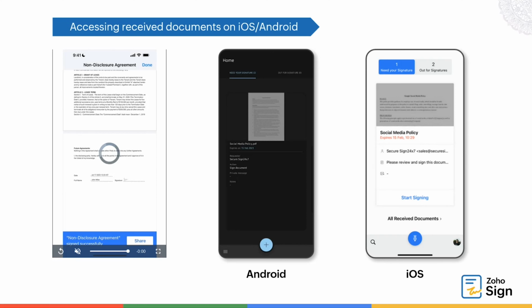So the pending documents can be viewed in the pending filter. From there, you can just click on the document for which you want to initiate the signing process, fill in all the required fields and complete the signing process from the document editor page.